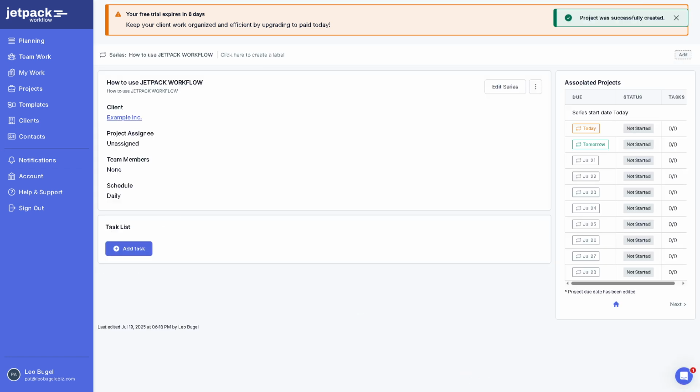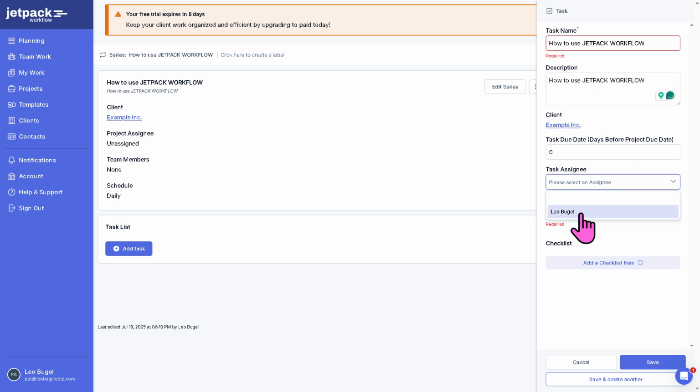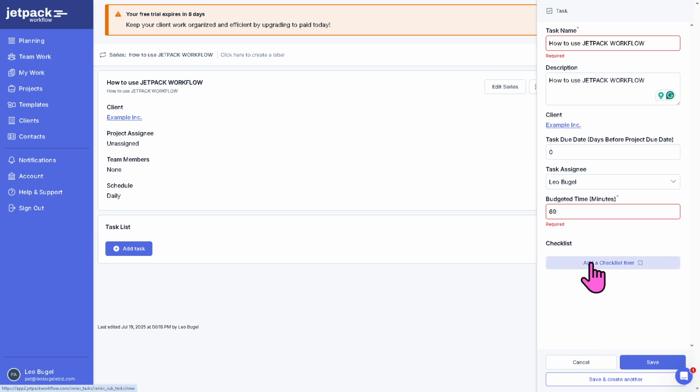So once you have set the project, you can also add a task right here. Description. Okay, so you can put in an assignee. That's going to be for Leo. Budgeted time minutes, for example, 69, and you have that already. If you want to add a checklist item, you can do that as well here.